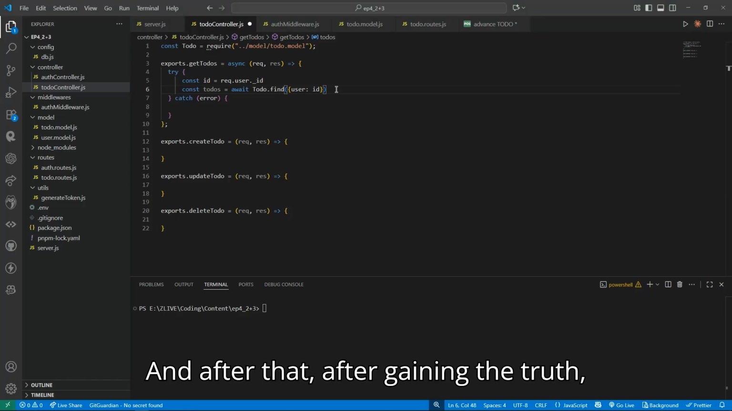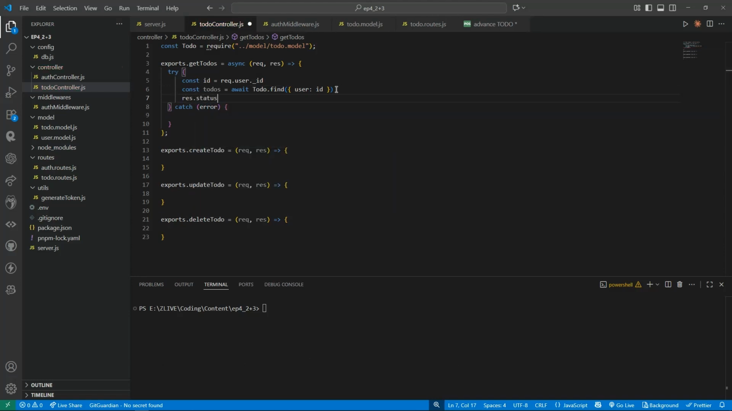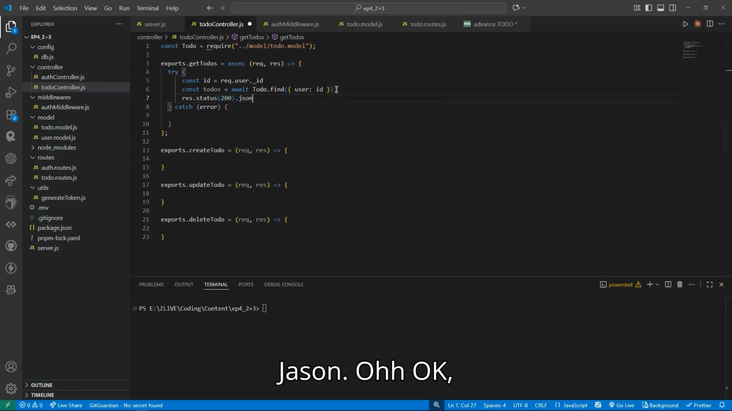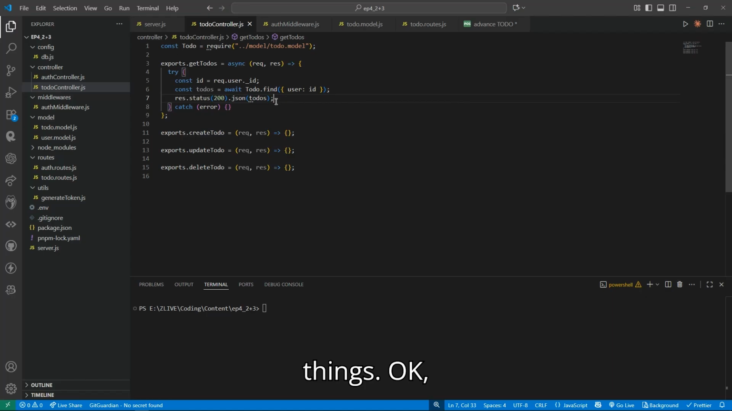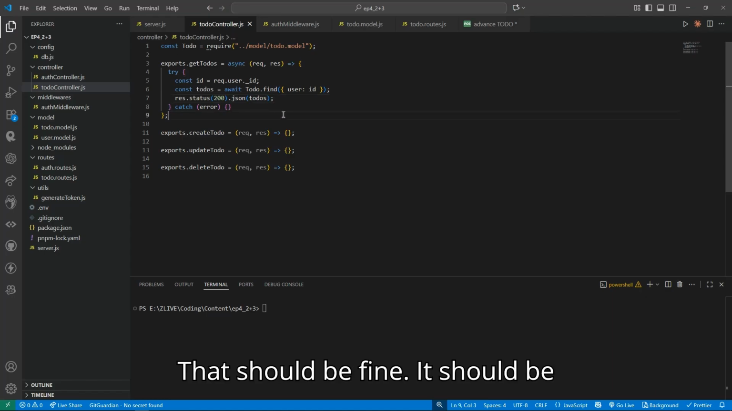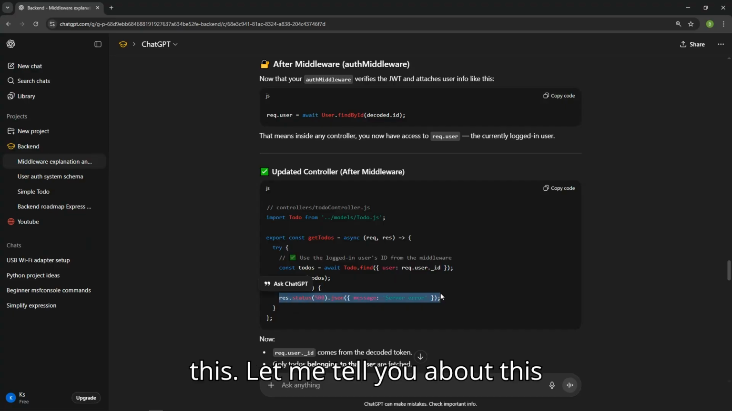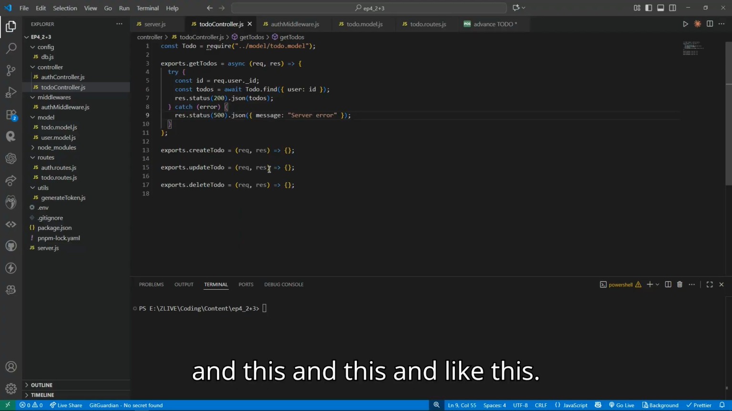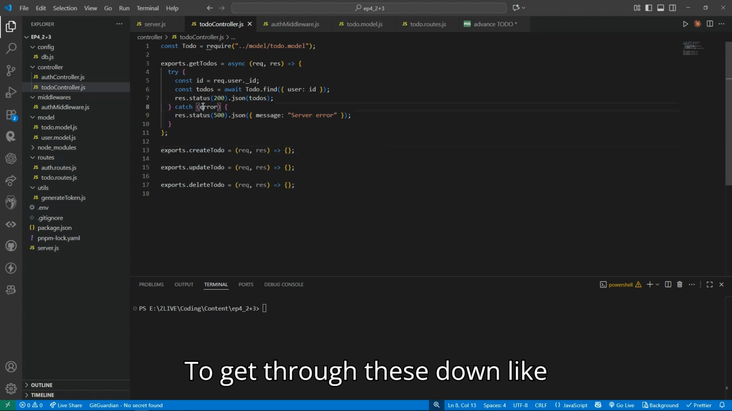And after getting those todos, we have to simply respond with that, response status 200 dot json. Oh, okay. I'm also getting those things right now. Okay, it should be fine, yeah. And the error is like this. Let me cancel this and just simply send like this. So get todos is done like this.